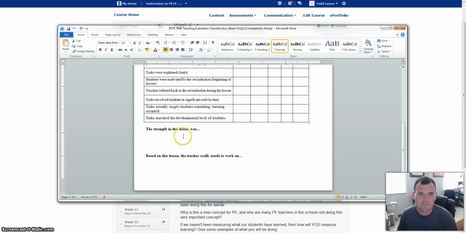And then at the end, I want you to give me a description. What was the strength of the lesson? And then what does the teacher really need to work on? So consider that as well as you're going through the lesson. And this is going to lead us to a discussion about observing other teachers and how we look for and how we measure high quality physical education instruction.